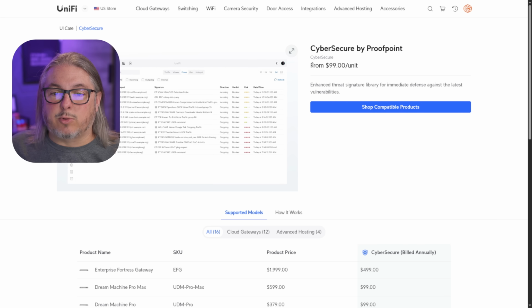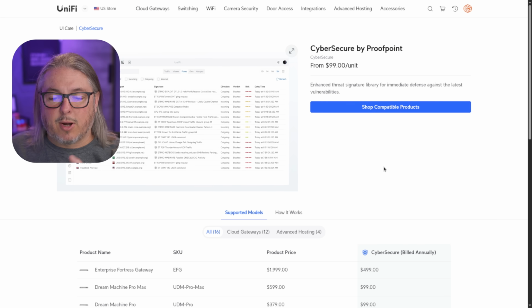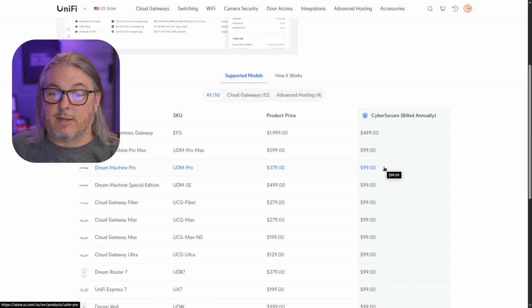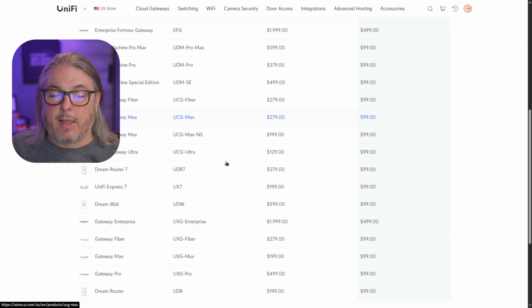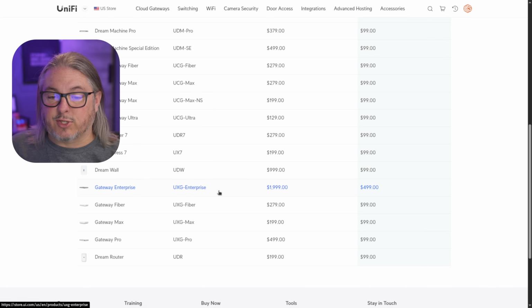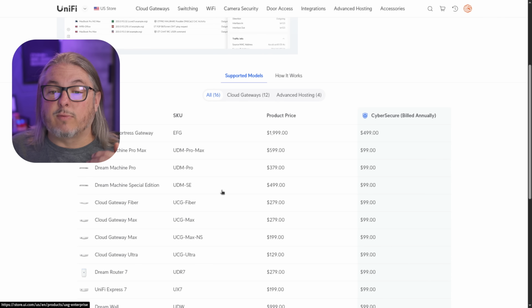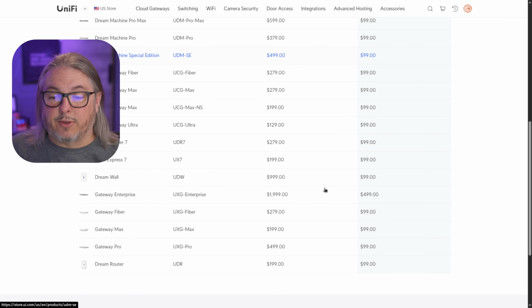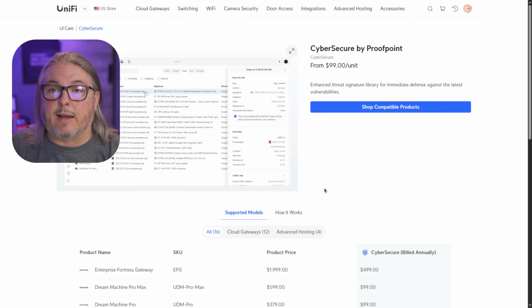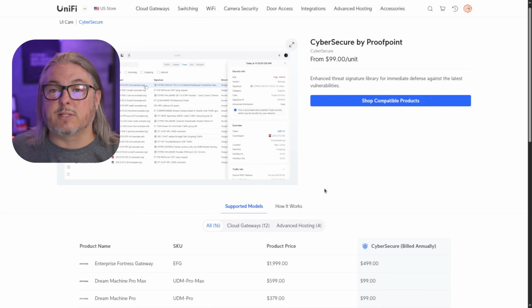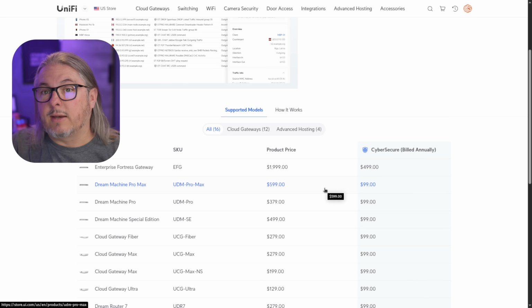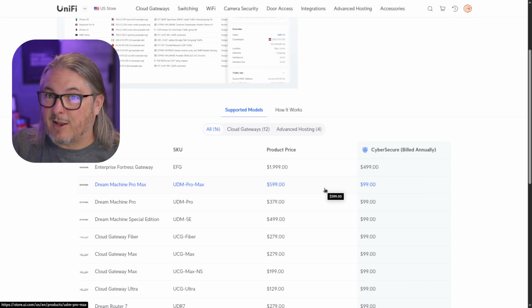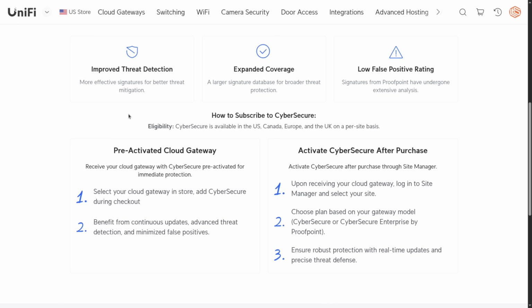Now, as of July 2025, this $99 per unit pricing applies to all models except for two, the Enterprise Fortress Gateway and the Gateway Enterprise or UXG Enterprise. The two Enterprise models are $499 a year, and it's only $99 a year for all the other current models they support. I don't think $99 a year is unreasonable for a home user or small business that wants to use these, so I think the pricing seems relatively straightforward, and it's going to be subjective based on what you think of the features you get, whether or not you think it's an actual fair price. So let's take a closer look at those features.